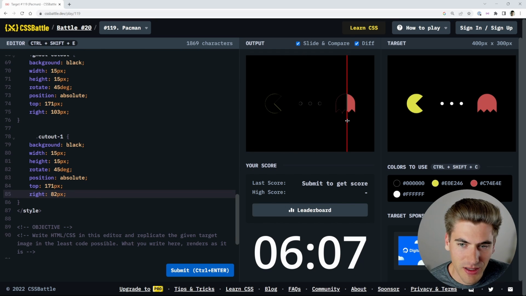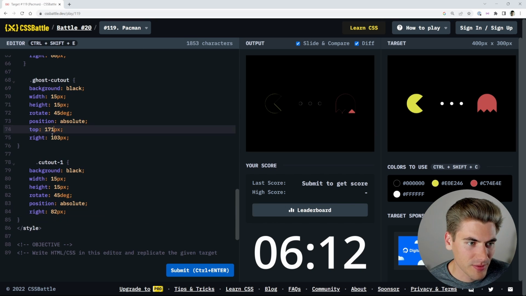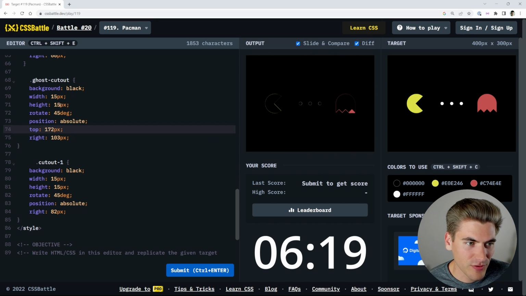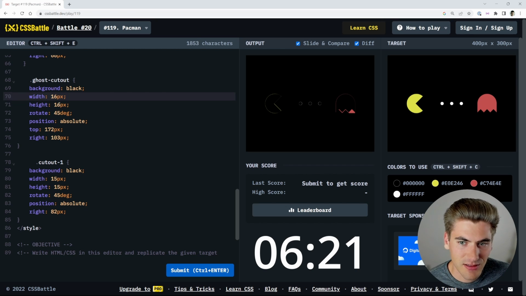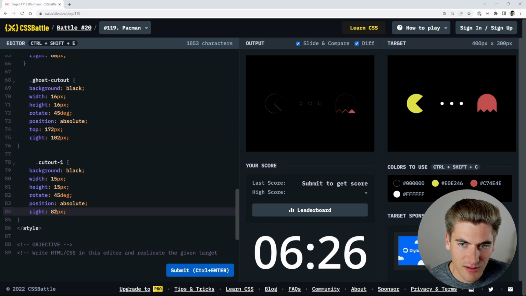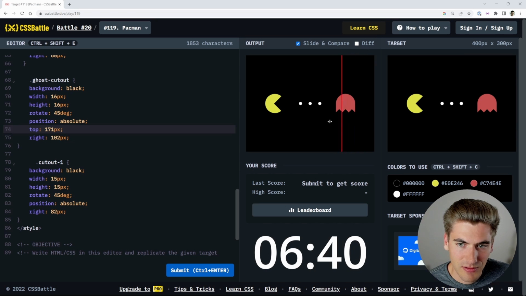Yeah, that's not quite the right sizing. So if we change the top, these should all have the same top. So let's change the top to like 172. Yeah, it just doesn't quite cut out enough. So I wonder if I make my width like 16 and 16. And then I change this to 102 to move it back. Now it's cutting in too far. So let's bring it back down another size. Okay, that looks... Oh, yeah, that looks perfect.